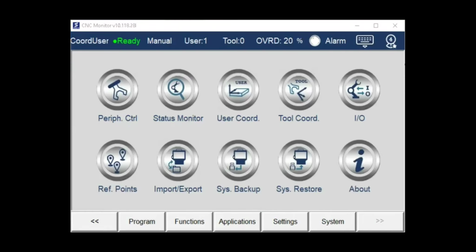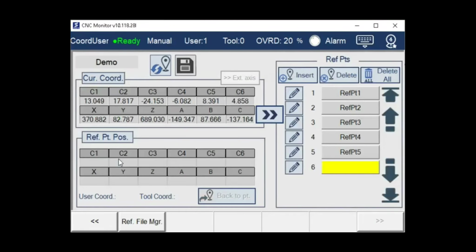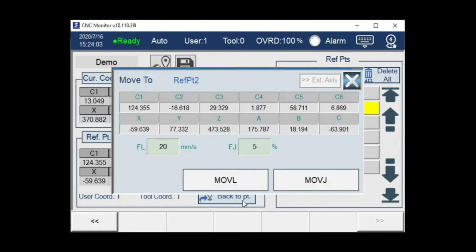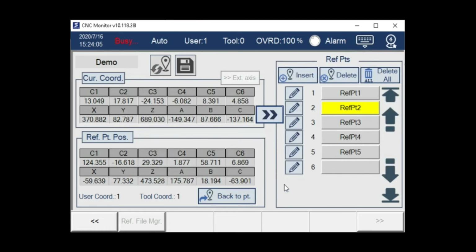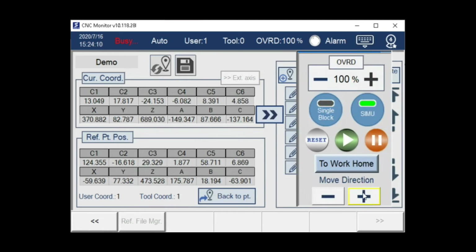For the robot arm to execute the movement repeatedly, reference points need to be taught and then saved. The file name containing the reference points can be found here. These two tables of coordinates compare the current position and the desired teaching point coordinate. On the right side is the list of each reference point that has been saved. Further explanation of its operation can be found in our other video.